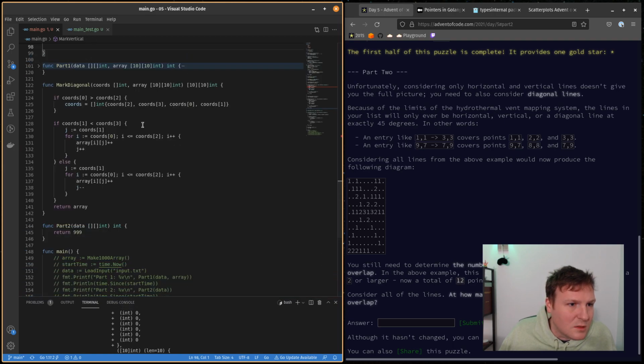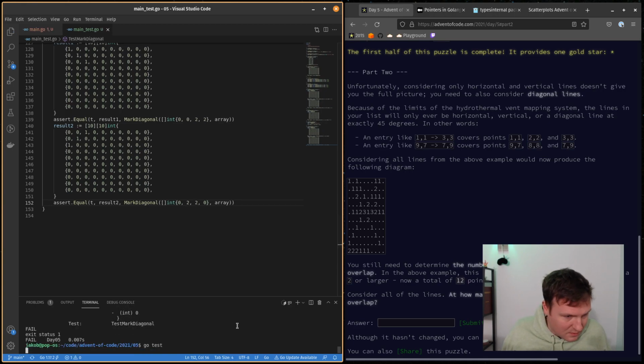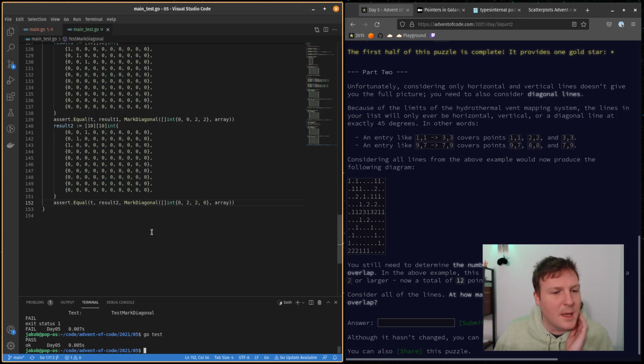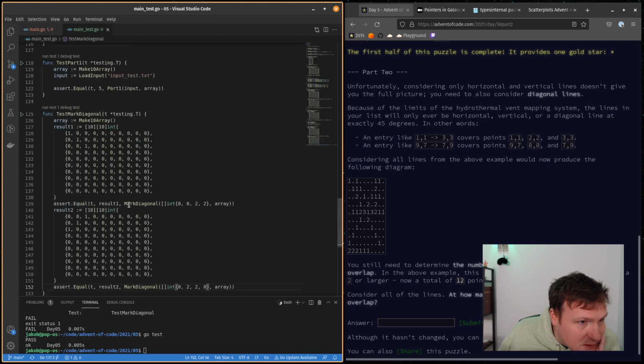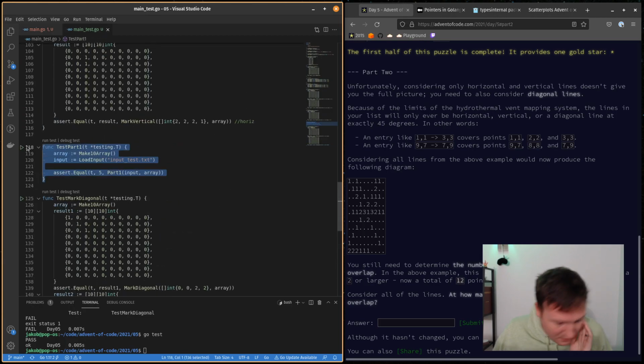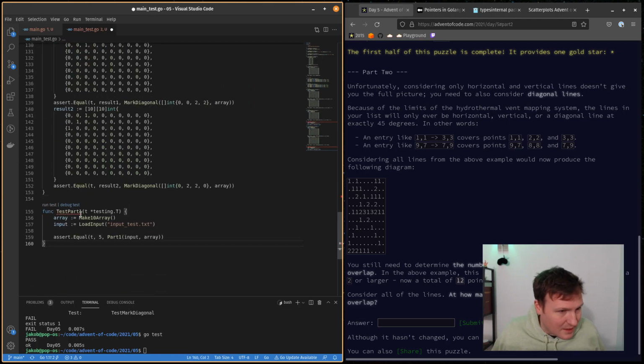What I did wrong was on my test is saying that I started at 3, but I actually started at 2 here, didn't I? 0, 1, 2. So this should say 2. Now, when we test it, it passes. Okay, now we can do diagonals. Let's go ahead and do the integration testing here for part 2. I think that's all we got to do.